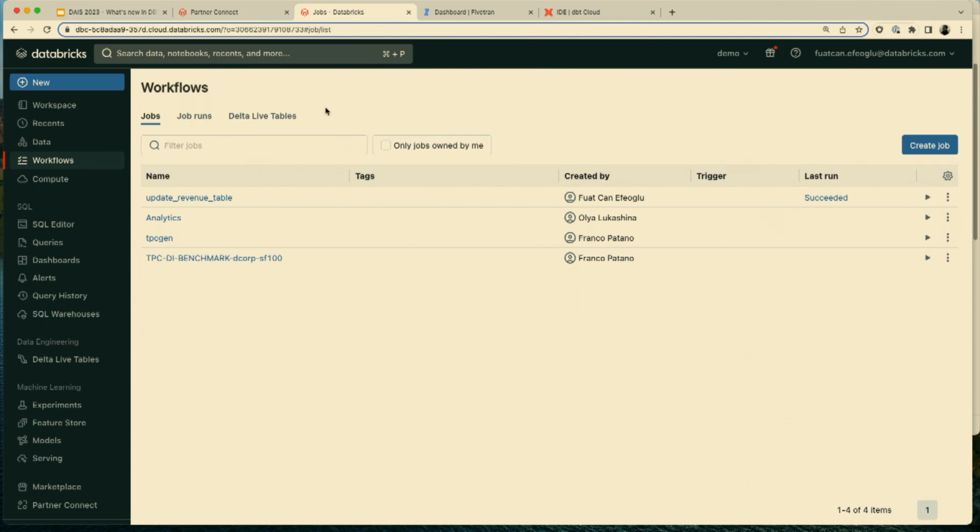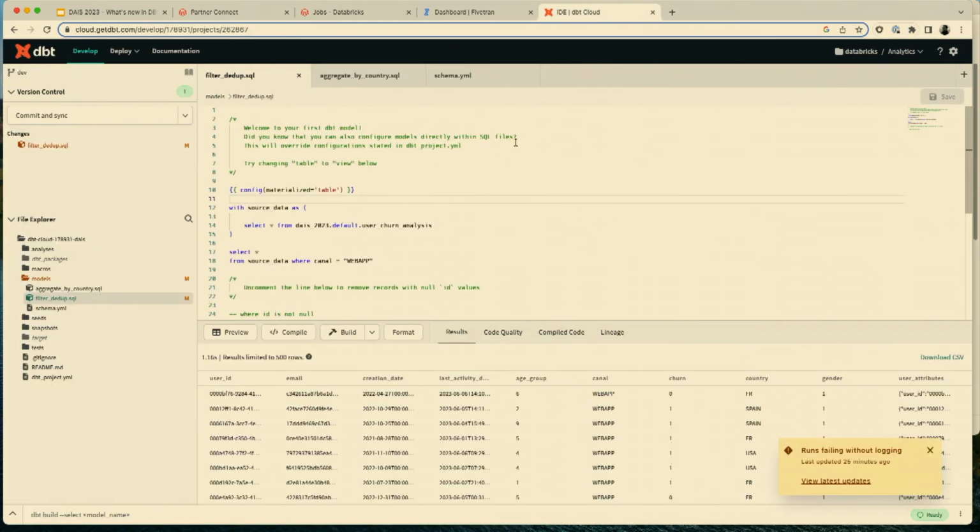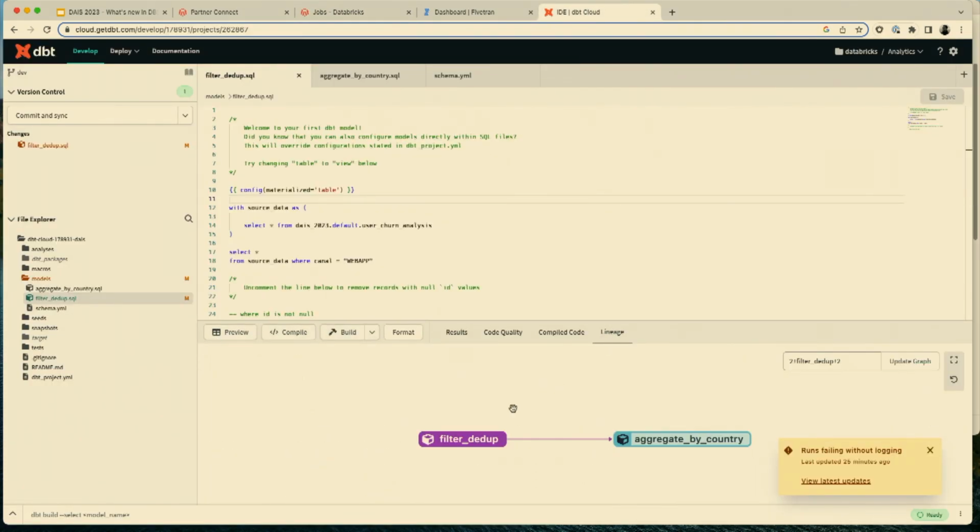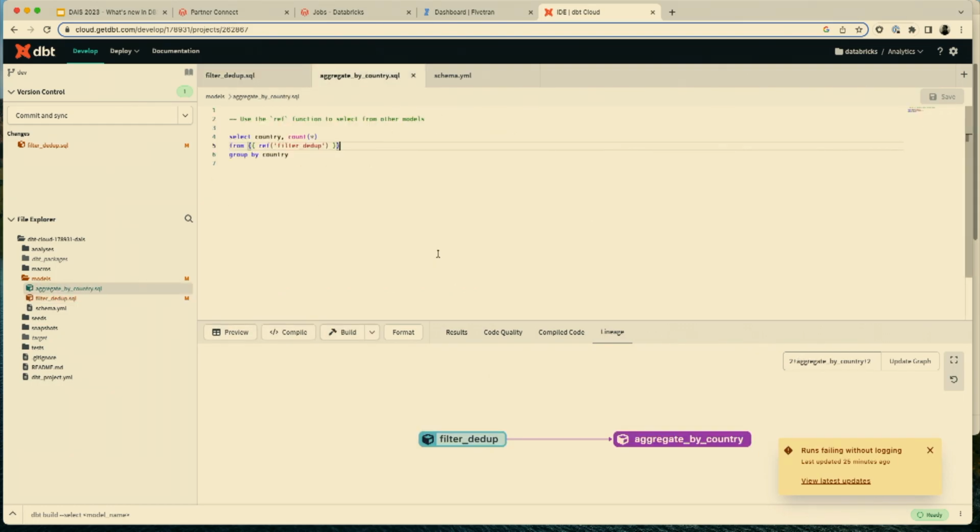The other thing, I want to switch flavors just a bit outside of workflows and go to partner integration. So this workspace is already also connected to dbt Cloud, right? So there's a very simple dbt project where I have a 2-step phase where in one step we're doing a filter and deduplication, and in the other step I'm doing a basic aggregation by country, and the data is the same data we were looking at, right?